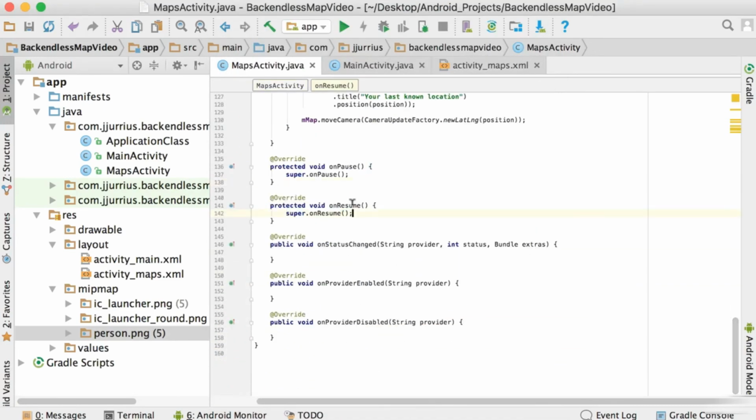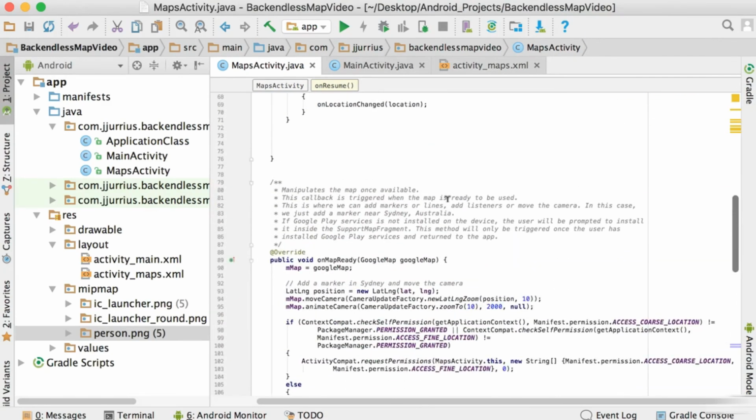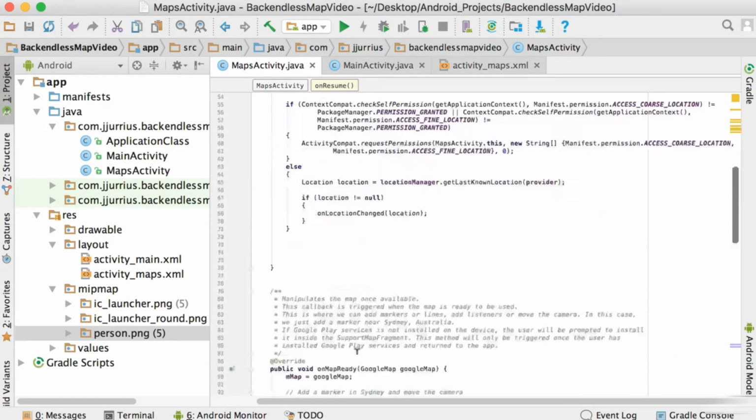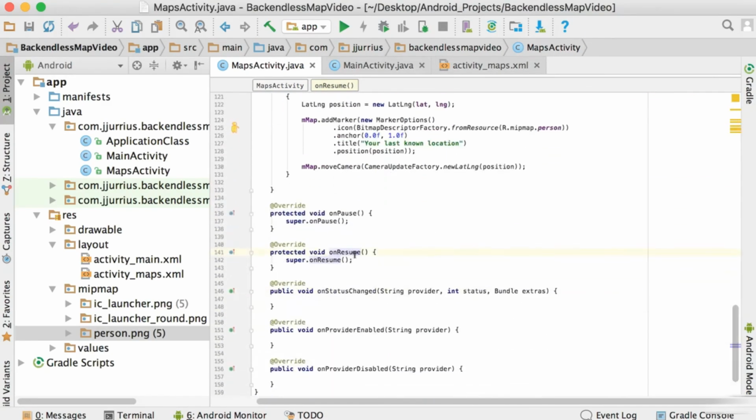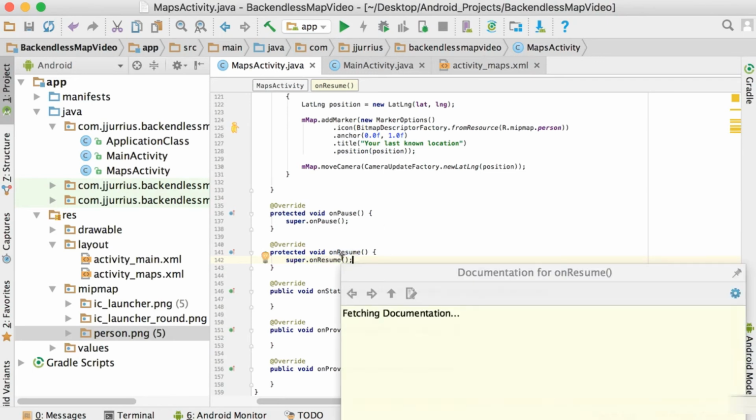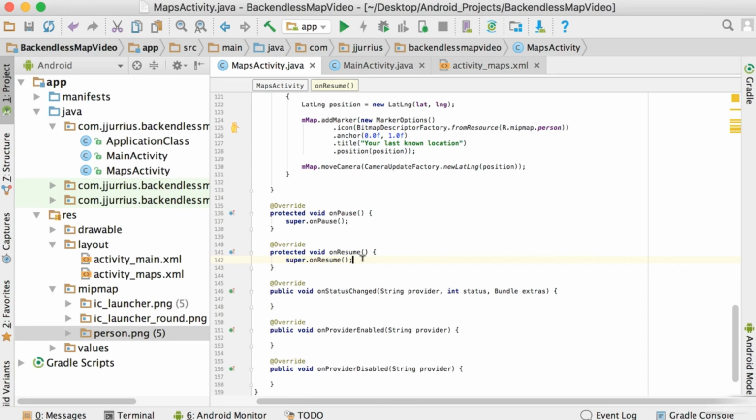So remember, the on resume method runs basically at the same time as your on create method. So it's at the start of your activity. Also, if you leave your activity and you come back to your activity, the on resume will also run again. On pause will run basically just before your activity gets destroyed, or when you're outside of your activity or moving away from your activity.